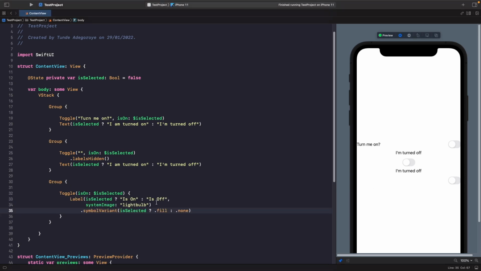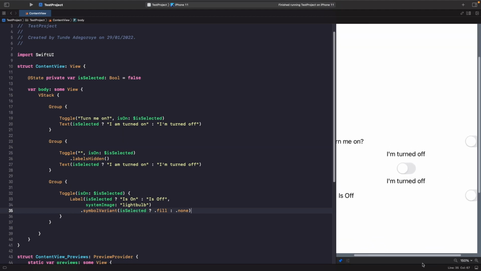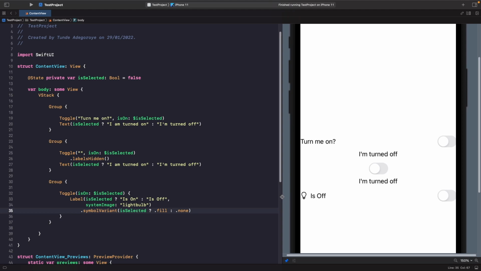So as you can see here, we're going to change the text to say whether it's on or off, and we're also going to change the symbol variant, so the type of symbol it is, if it's a filled symbol, if it's a normal symbol like so. If you want to learn more about SF symbols, I actually have a video called SF symbols in SwiftUI that goes into more detail about this. So let's actually run this, and you can see when we turn this on, our light bulb turns on and the text changes within our label, and when we turn it off, it also updates as well.